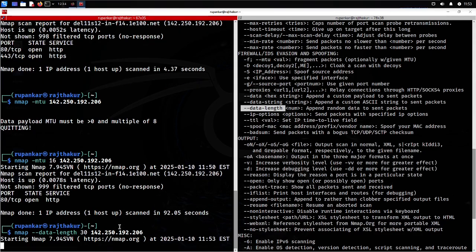Once I press enter, the data length is defined. The data length option adds a specific amount of additional data to the packets, to hide the effect of a firewall. In this example I have used a data length of 30, so it adds 30 more bytes of data to whatever data it is already using. That's why the firewall will not understand how much data is coming to it. That's how you fool the firewall to get into the system.